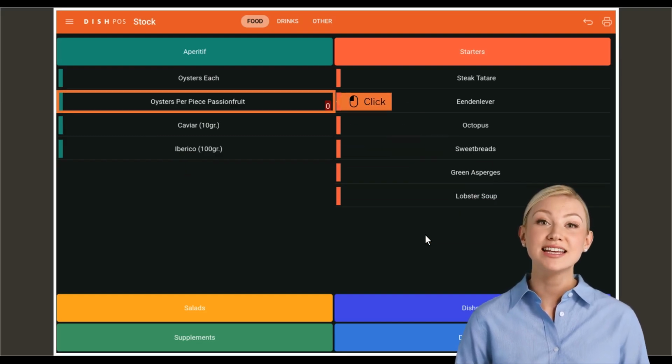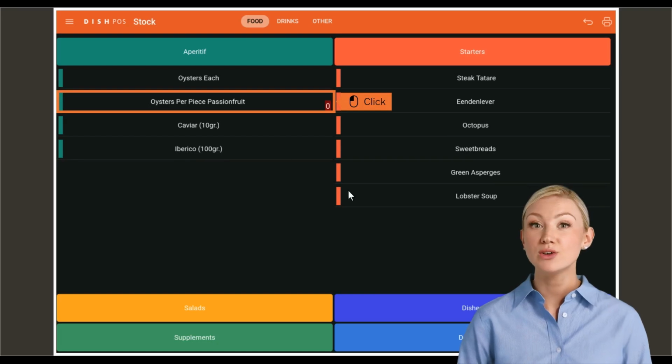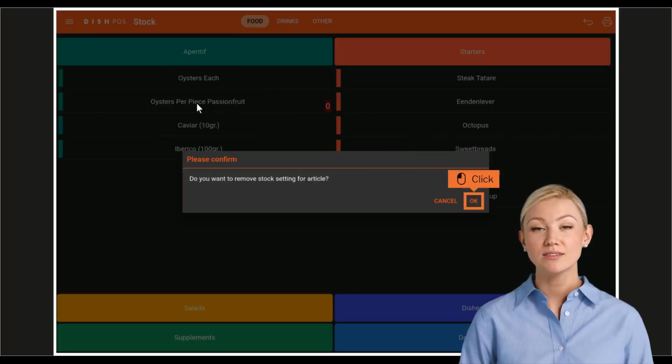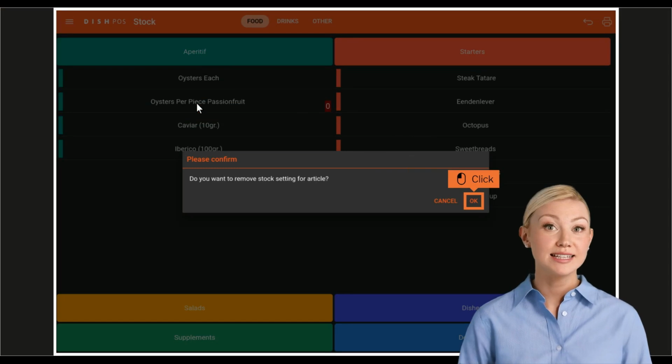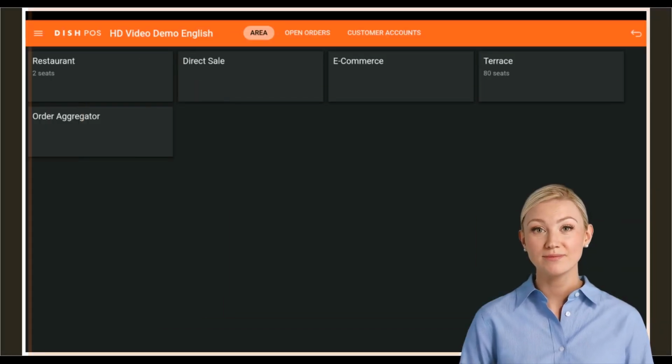To remove the stock setting of a product, long press on the corresponding product. A new pop-up will appear asking you if you'd like to remove the stock setting. To do so, tap on OK.